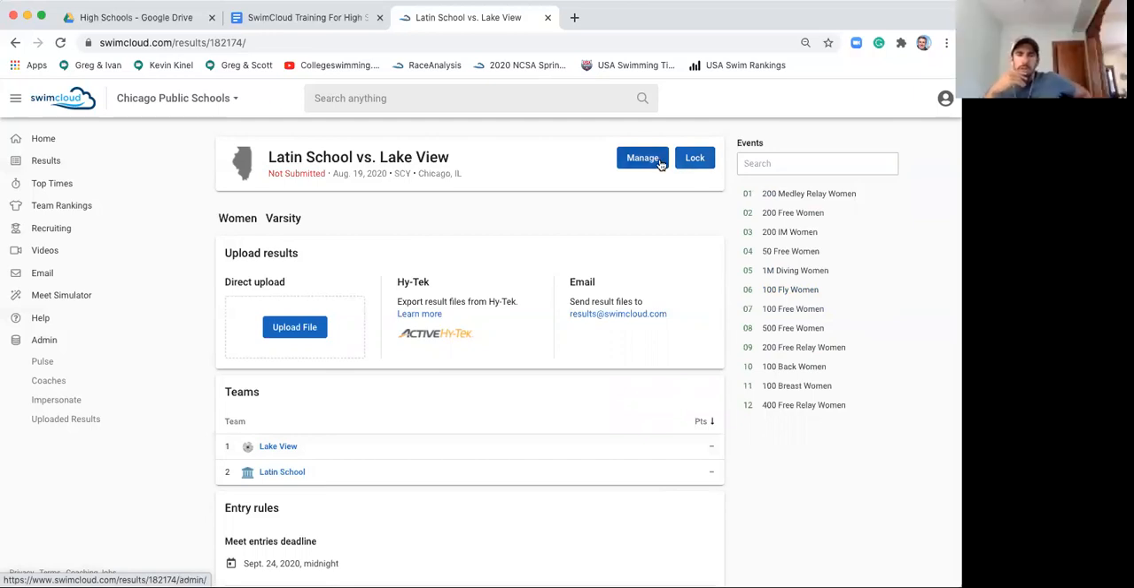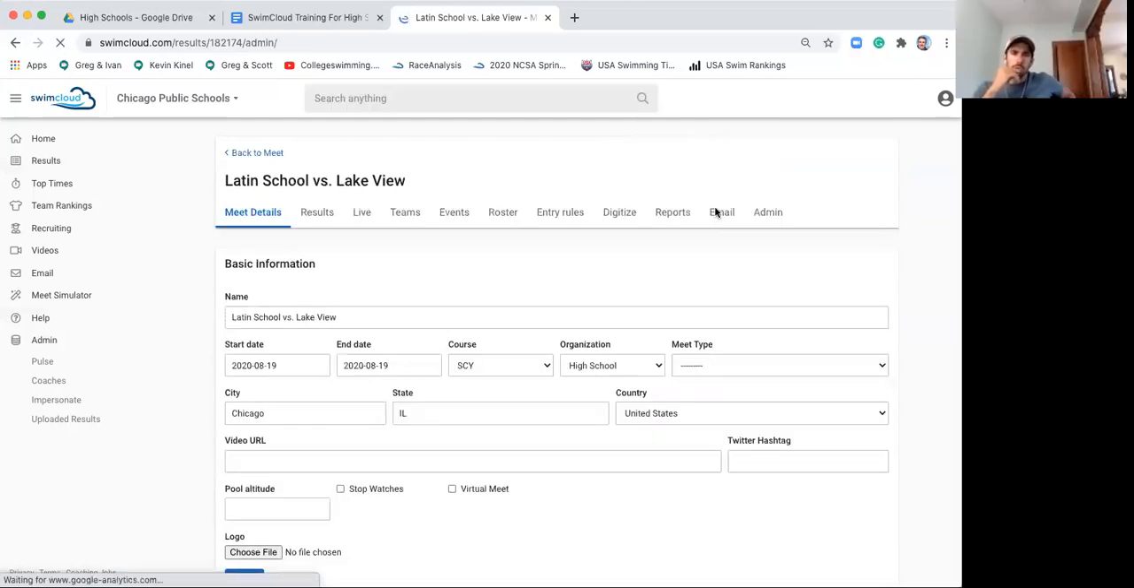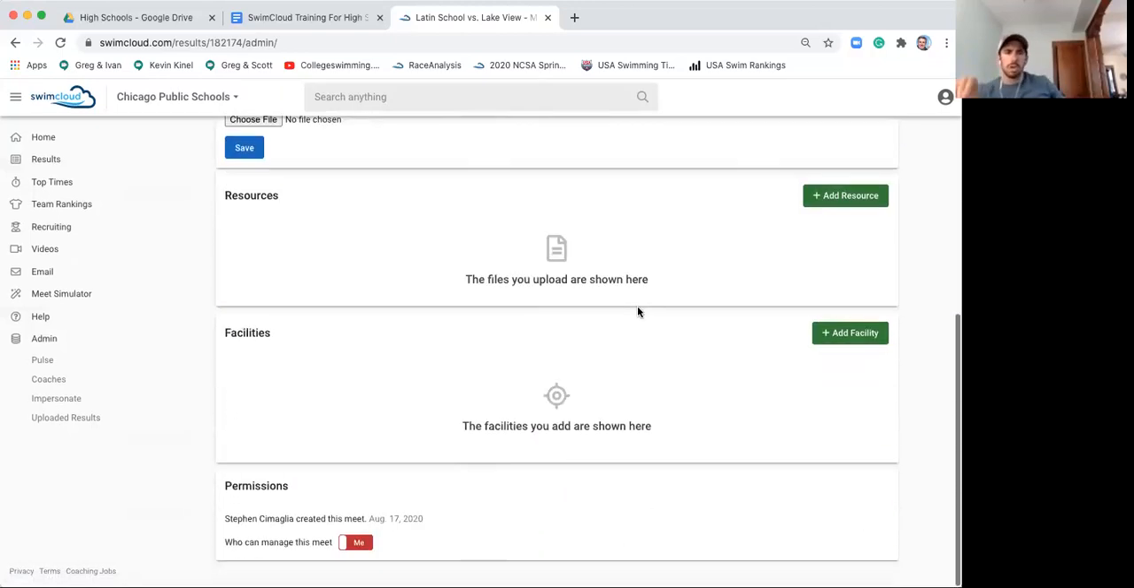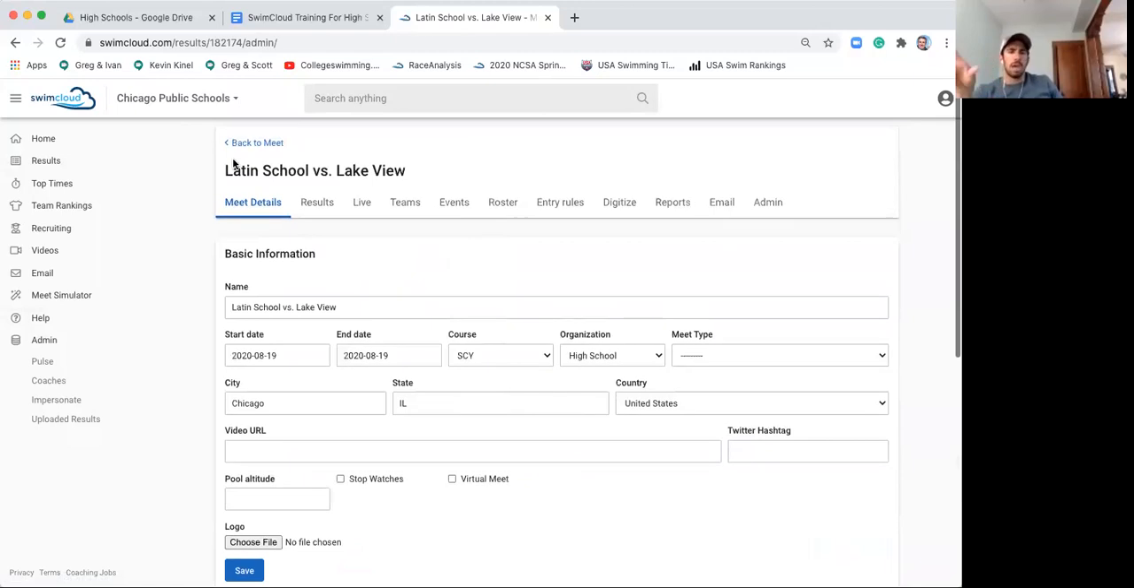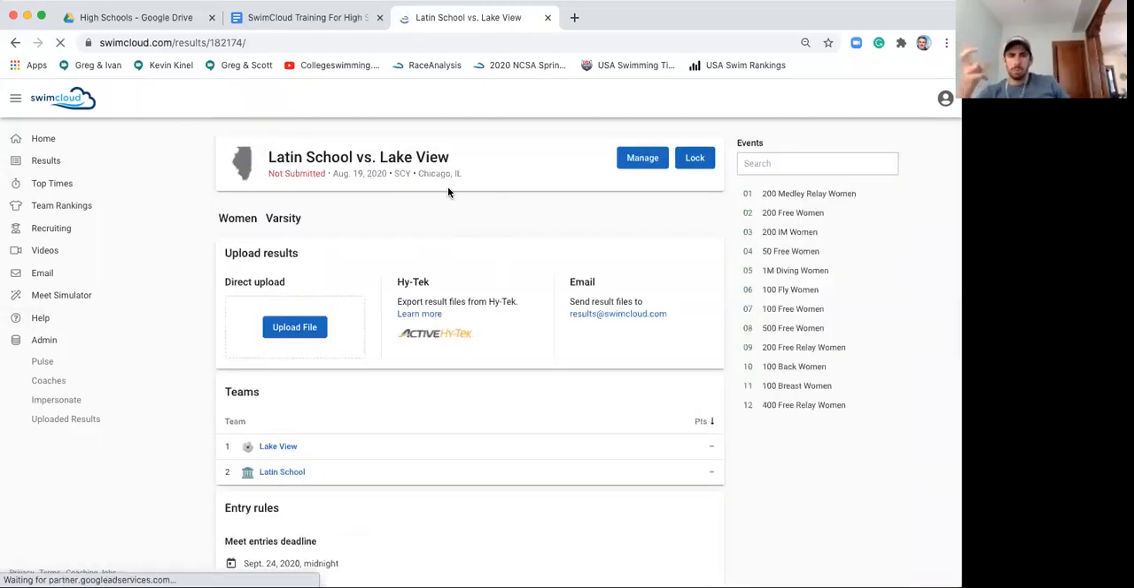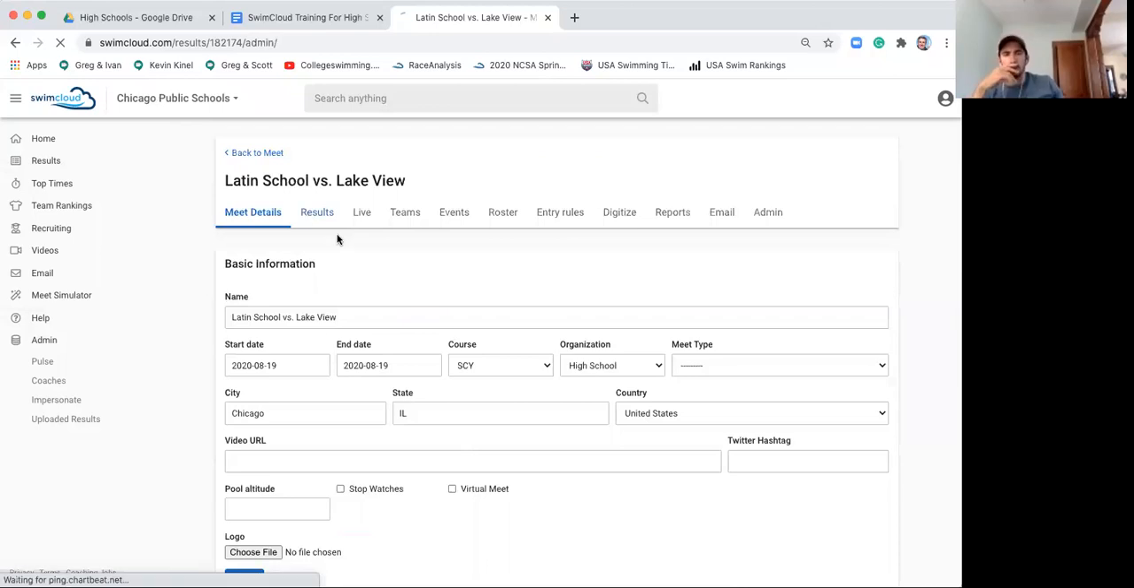Yeah, no, that's great. I think so. Then once we're done going in, if we don't have the timing system and we have to do the timers and paper, then we'll manually enter in those results, and then we can go back here and just press lock. Okay.